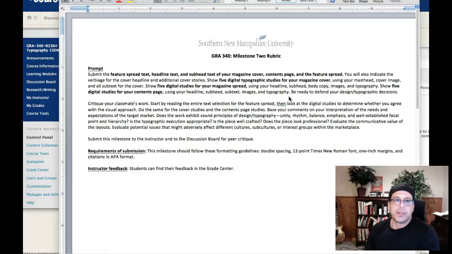So for the milestone, you're going to collect feature spread text. That's your main story inside the magazine. I don't care where you get it. You just go out on the internet, copy and paste it, and give your source credit. The text itself doesn't even have to be relevant to the article. It's not like I'm going to read it and grade the text. It just has to be typeset correctly.